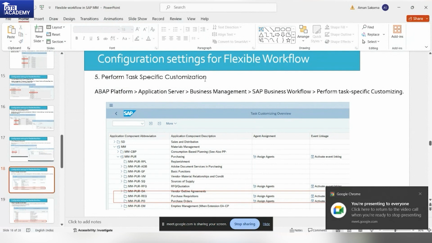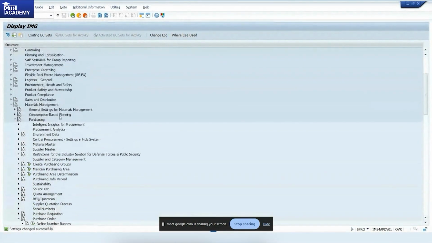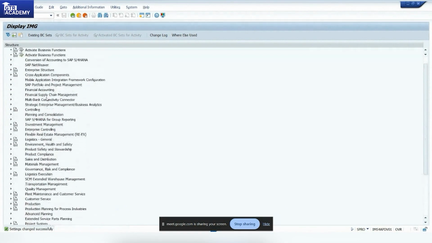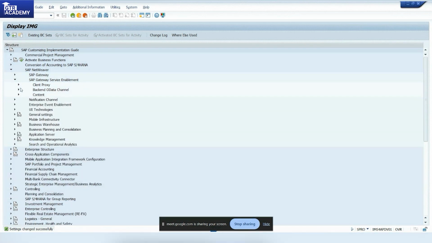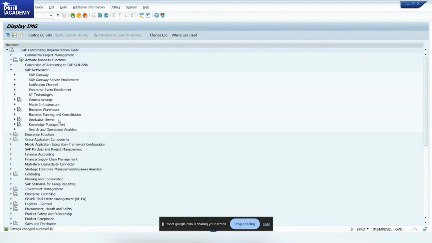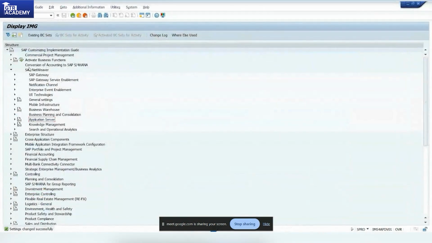So I'll go with the fifth step, that is the ABAP platform. Under the ABAP platform, we'll have the SAP NetWeaver. That is something related to our ABAP platform contents. Right now we have this SAP NetWeaver, it is 1909. Otherwise, you'll have the same configurations. Under this we have the application server. ABAP platform means the application server, right? So we have the SAP NetWeaver application server.